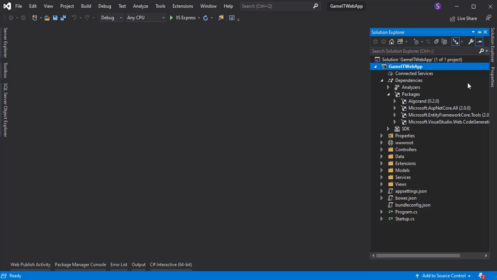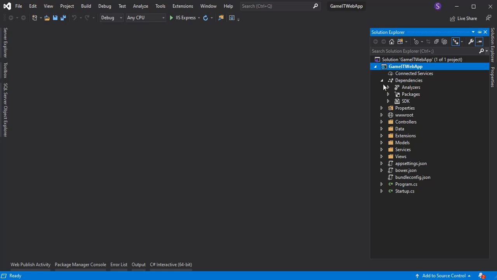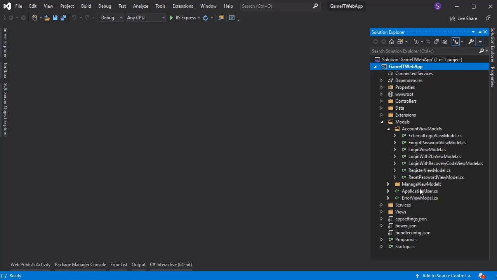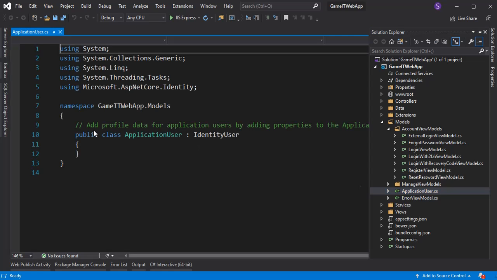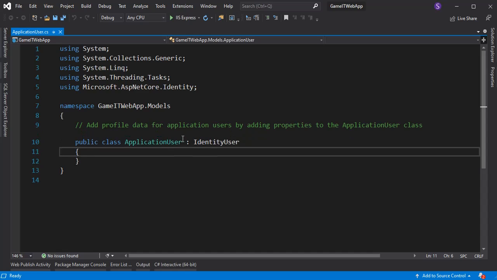Alright, so back to our Solution Explorer. I'm going to go ahead and minimize this. So inside of our models, we have our account view model, and then we have an application user. Alright, so that is what we're going to be interested in at the moment. Right, so our application user is inheriting from identity user. This is going to be used when registering or creating an account. So I'm going to go ahead and add my additional fields that I want every user registering to have.